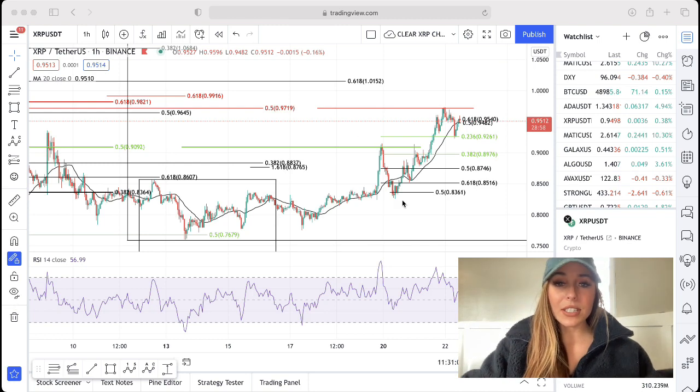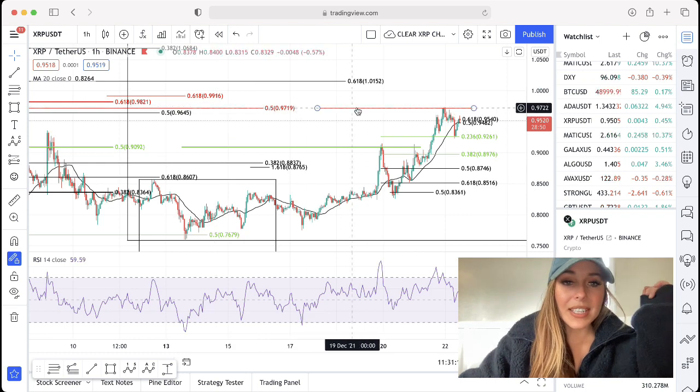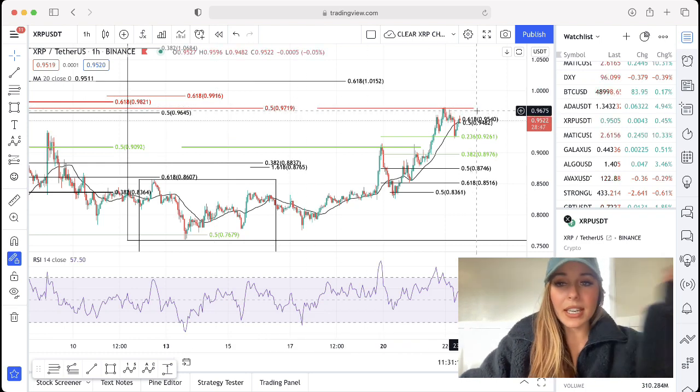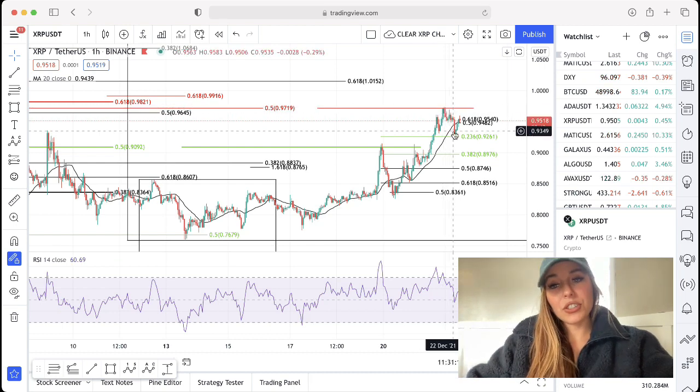So this is the XRP chart and you can see here is where it came up to the 97 cents, which was this fib that I've had a while ago. And so I just extended the line out a little bit just so you can see it. And it came up and hit that, and then it started to drop a little bit.